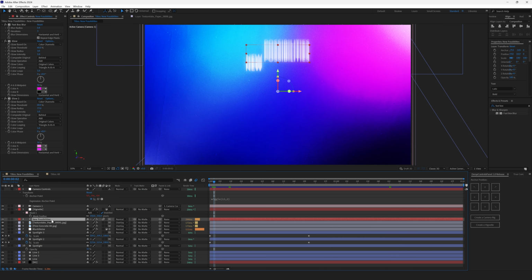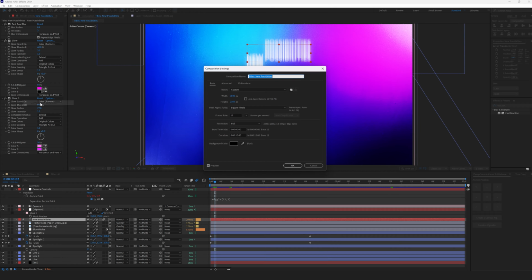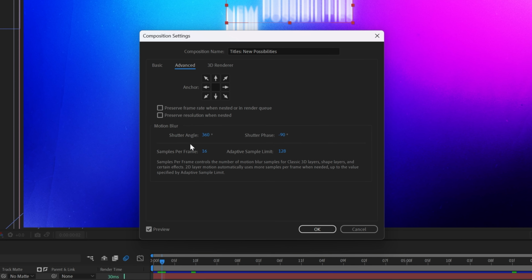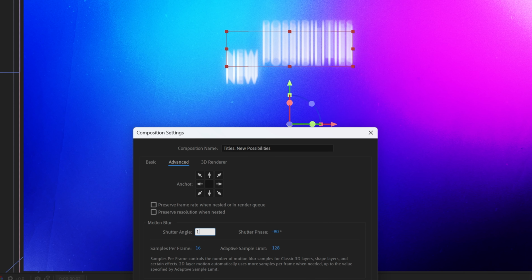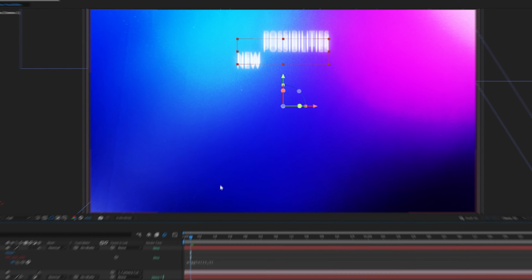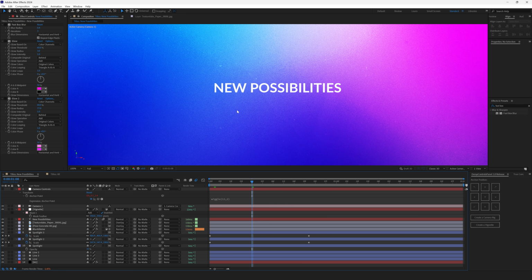First thing that you would want to do with your text is actually go into the composition settings. Right-click, Composition Settings, Advanced, and now set the shutter angle to 360 degrees. By default, it's 180 degrees, but this makes the motion blur not as long. If you set it to 360, it will be longer. And this is the kind of style that I wanted to achieve. Let's go through all the effects and then we will end up on the animating the text.